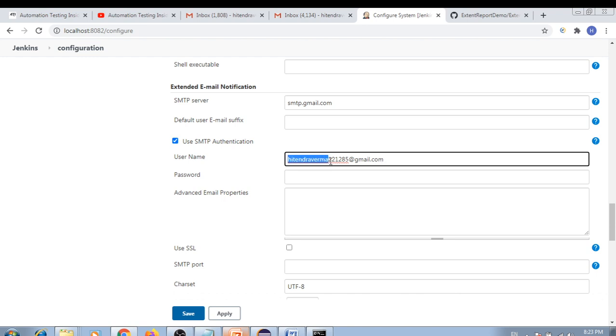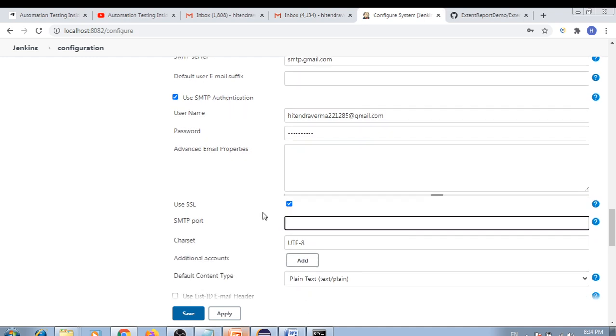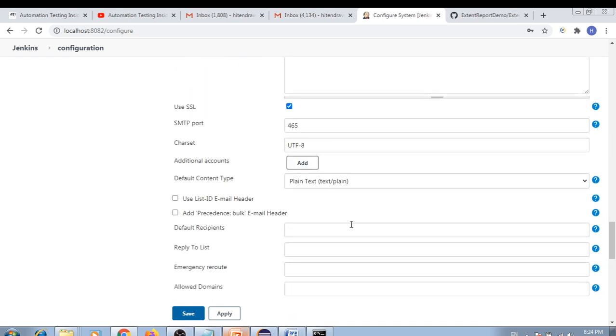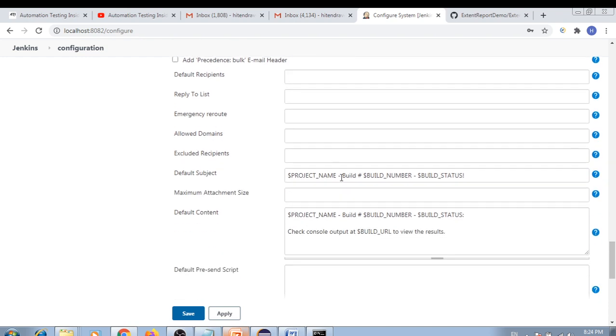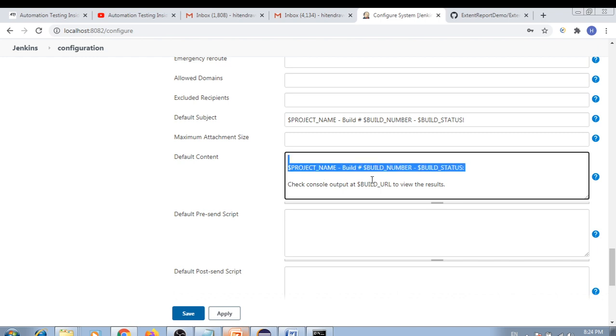So make sure everything is correct. And we have to provide the password. Simply select use SSL, and the SMTP port for Gmail is 465. So I think this is done. SMTP server, Hitendra Verma, everything is fine. This is not required.